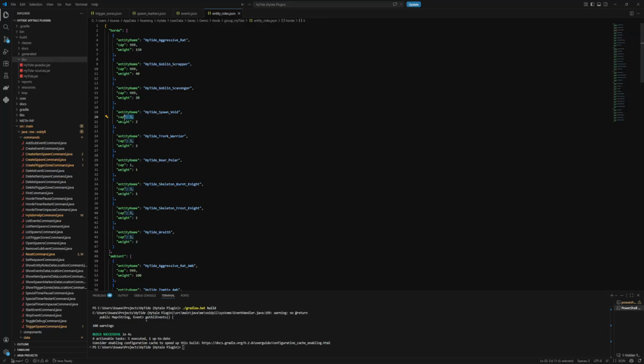So if you only want, for example, the polar bear, the polar bear is a pretty tanky and hefty enemy, a dangerous enemy. So I have it limited to only spawning one in a horde at most. But if you wanted more polar bears to have the chance to spawn, then you can increase that cap.